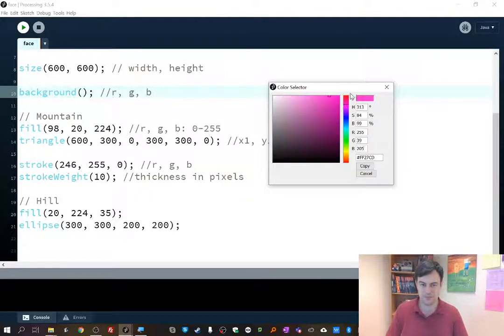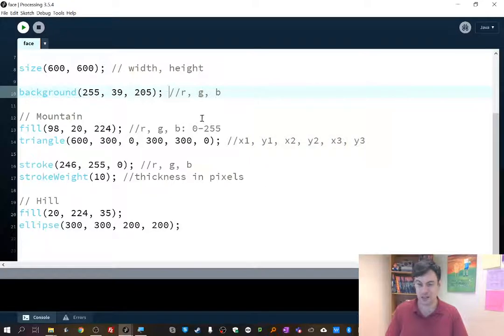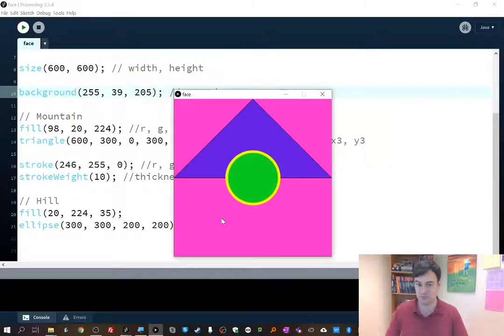pink. So here's some numbers for pink. So I'm going to choose 255 and 39 and 205 is what it tells me. And you'll notice that the gray background now changes to be pink. So back there is pink.